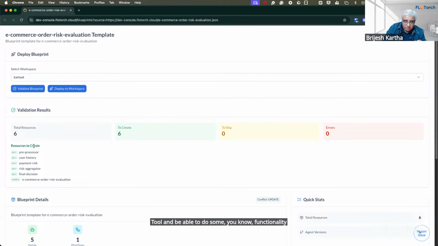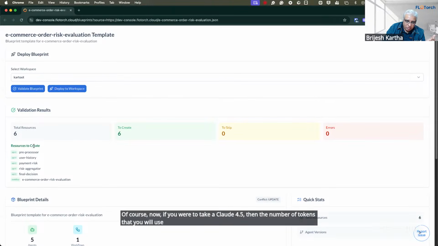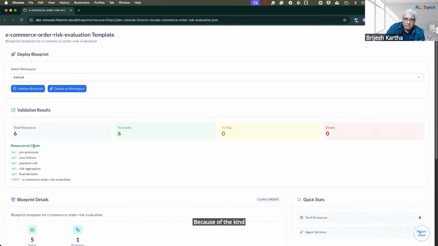And if you take a Nova Micro, which can do a lot of normal stuff, you are getting almost 65 million tokens equivalent. Of course, if you were to take a Claude 4.5, then the number of tokens that you will use up is much more because of the kind of model it is. But essentially, it is still good enough for you to do a lot of experiments before it times out.